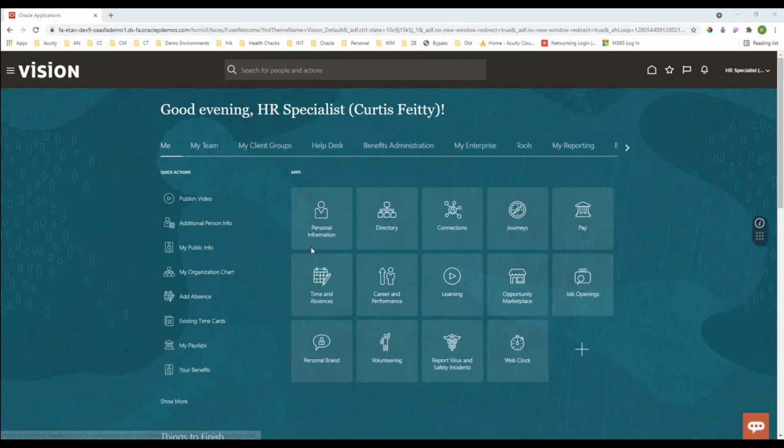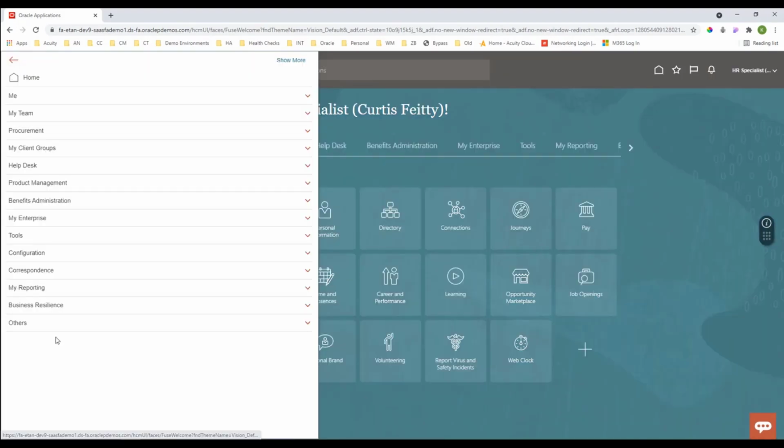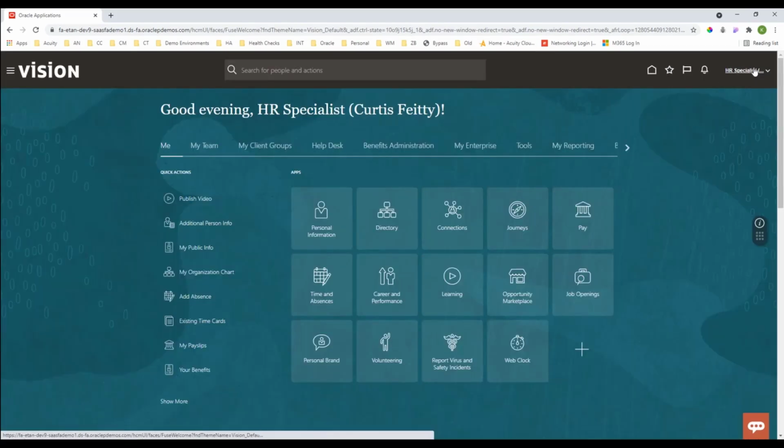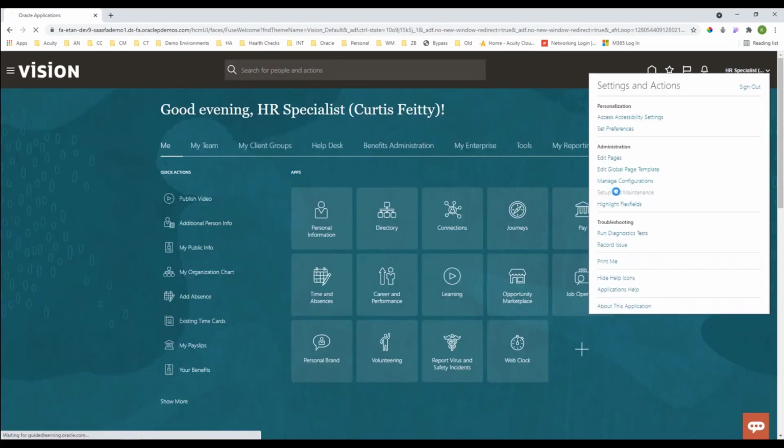Let's go ahead and get started. All 3 settings are actually located under Setup and Maintenance. You can go to Setup and Maintenance through your navigator or your hamburger icon. Most of the time you might find it under Others. Other times it might be under Tools or Configuration. You can also click on your name in the upper right-hand corner and click Setup and Maintenance.